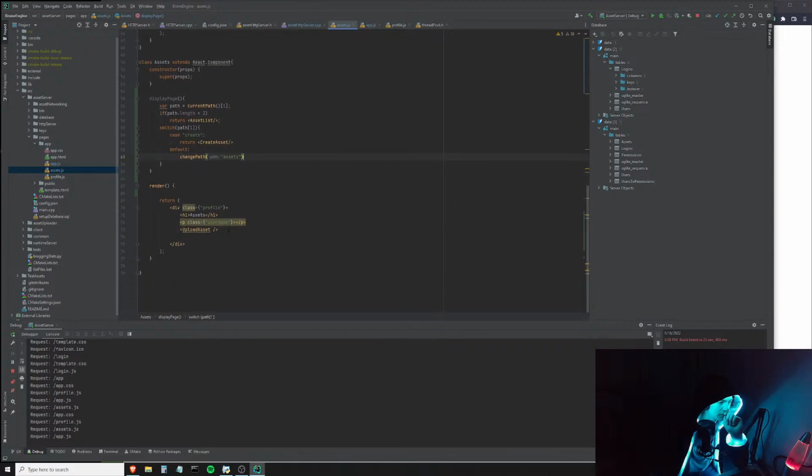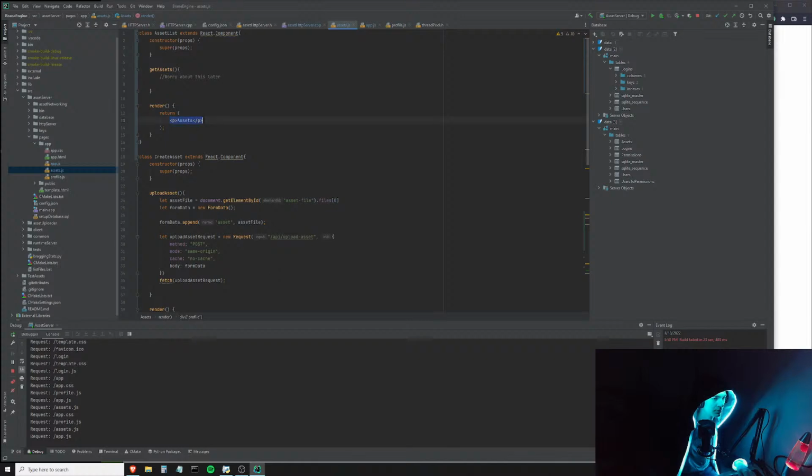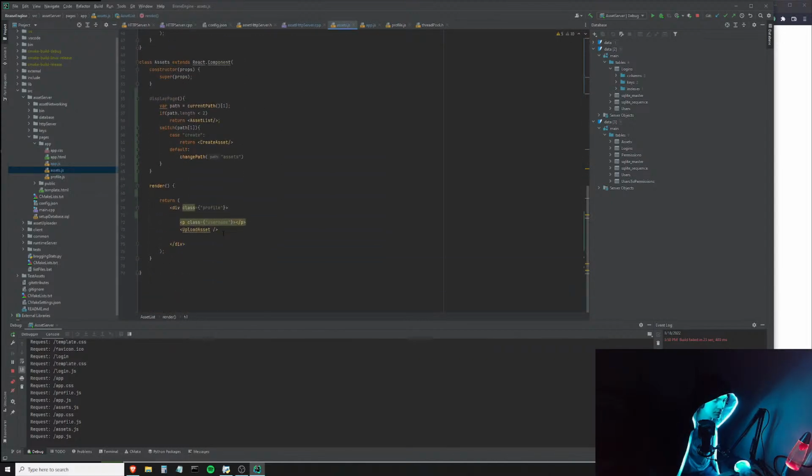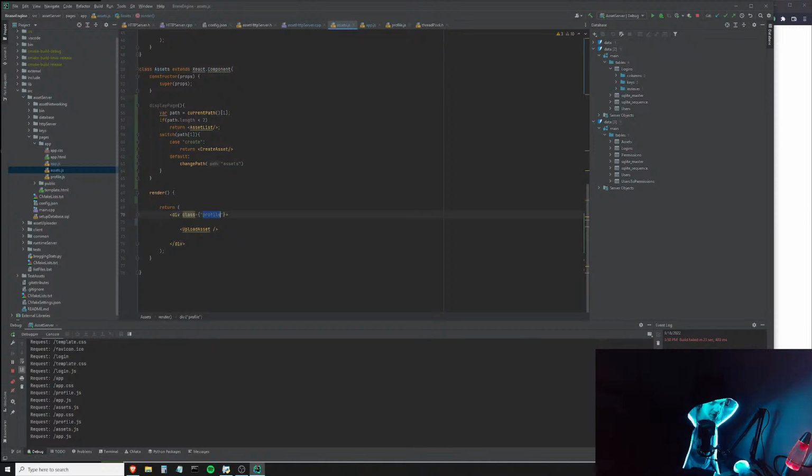Then in here, do I have this in here? I must have not renamed it from the other page when I copied it over. Alright, so this is going to be assets.